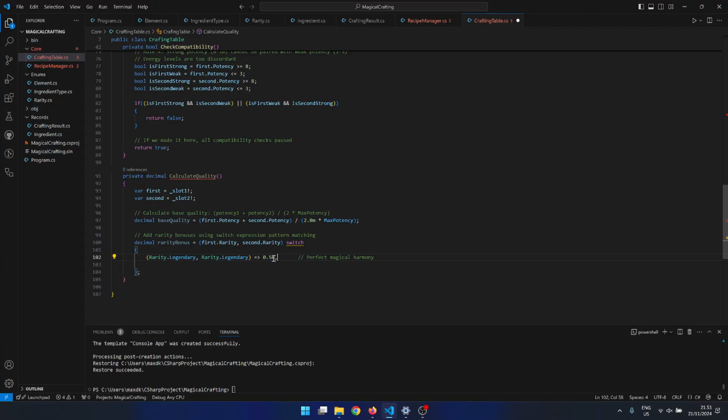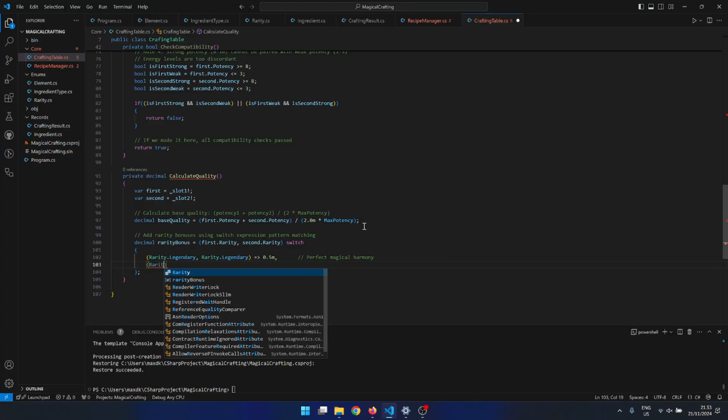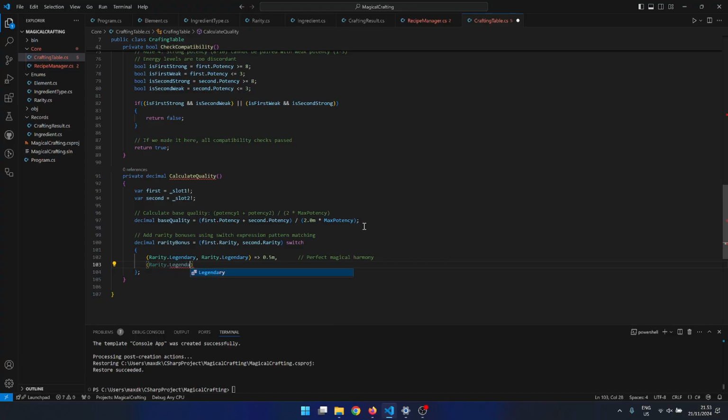To do cases with a switch expression, you use a comma. Then a Rarity.Legendary, and we've already said that one legendary will give us a 0.3. So we need some way of saying that the other thing can be anything else. We have a wildcard for that called underscore. That says this represents anything. So it could be any rarity.